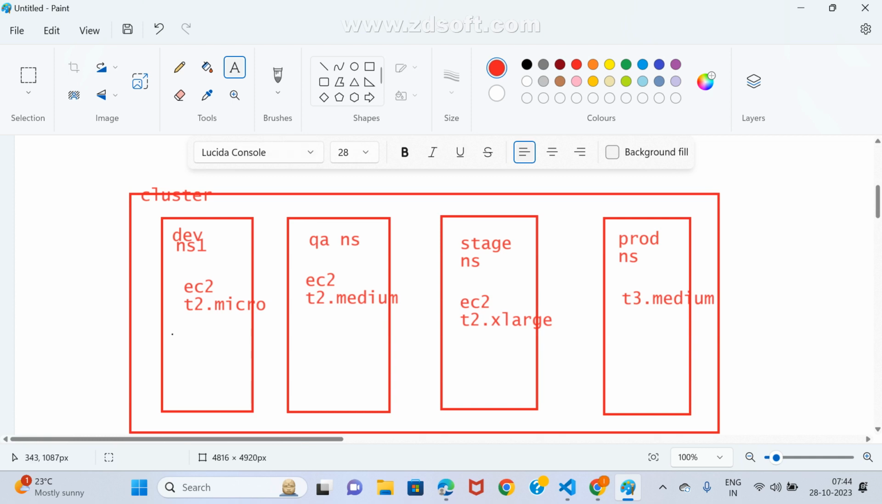The application is the same. Maybe a Java web app here, and here also the same Java web app. There is no modification. Here also a Java web app. Why do we go for different namespaces with different EC2 types?